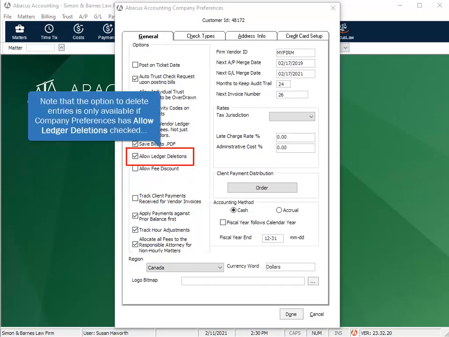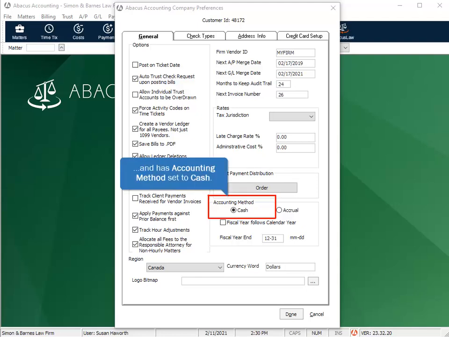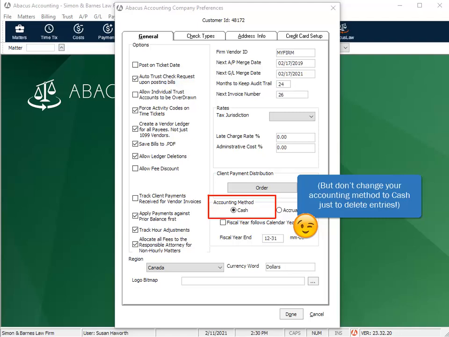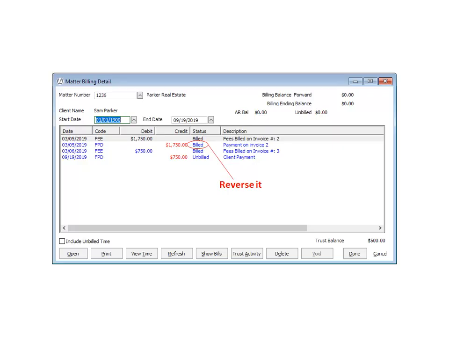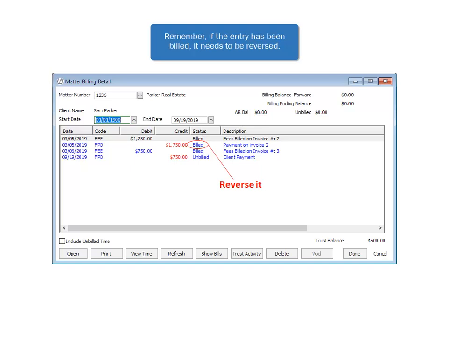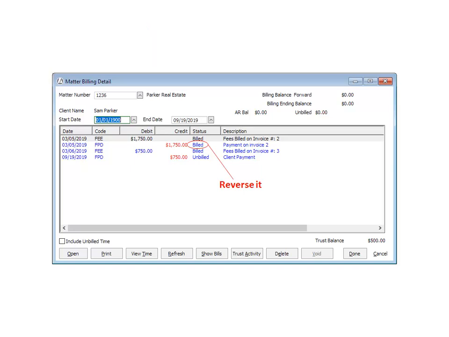Note that the option to delete entries is only available if Company Preferences has Allow Ledger Deletions checked and has Accounting Method set to Cash. But don't change your accounting method to cash just to delete entries. Remember, if the entry has been billed, it needs to be reversed. Reversal procedures are different depending on the type of entry. Let's review each procedure.